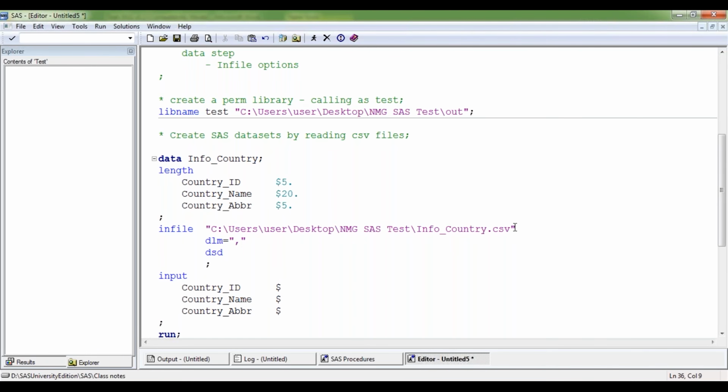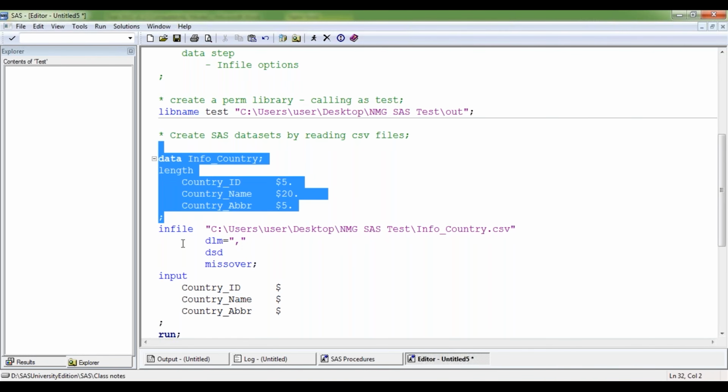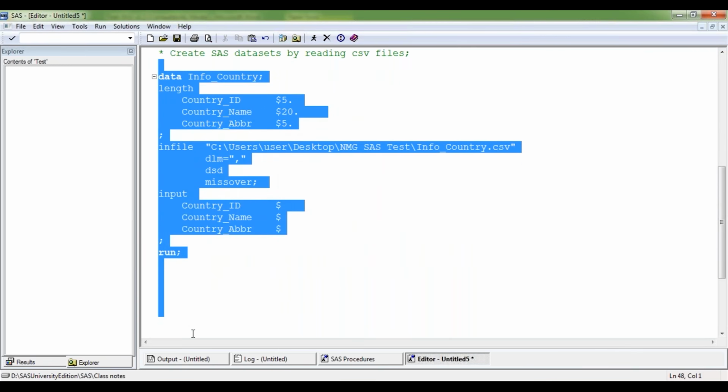Last but not the least, I'm just using MISSOVER so that if any of the data is missing there, it has to consider that as a missing value. If it is character missing data, it will read it as a blank space. If it is numeric missing data, it is going to consider that as a period. Now, let's run this.